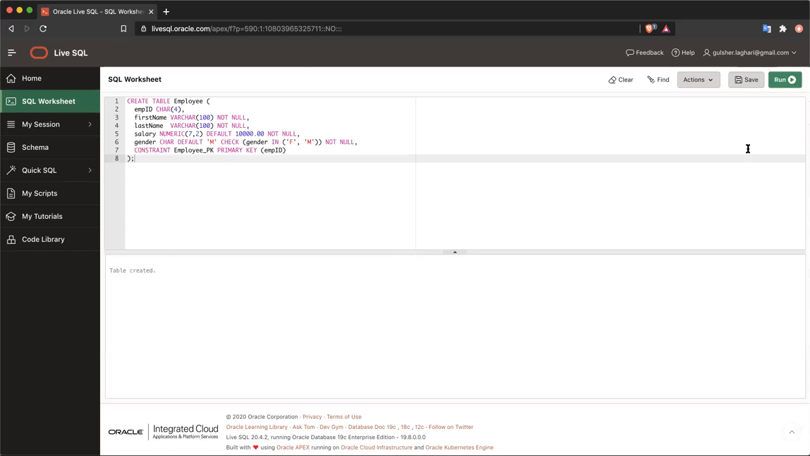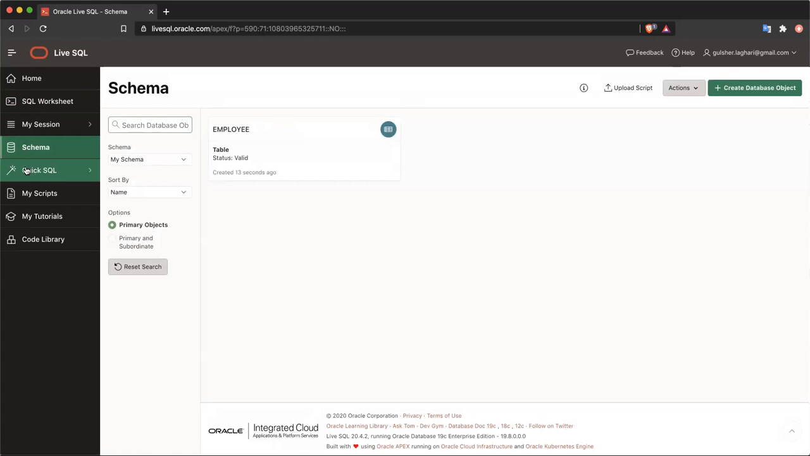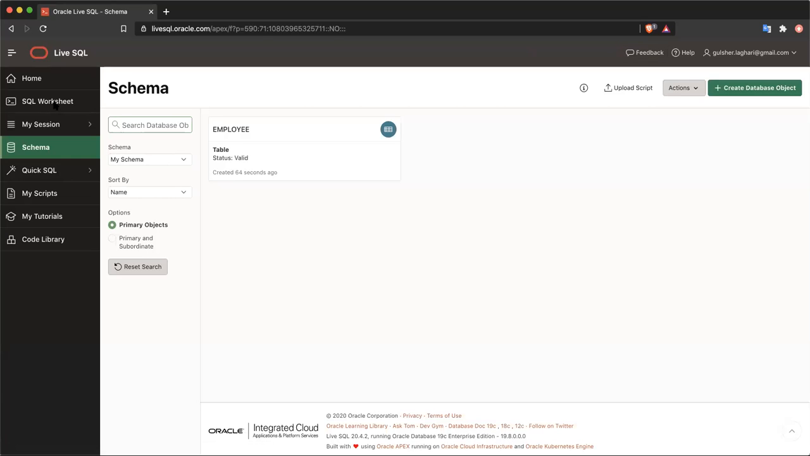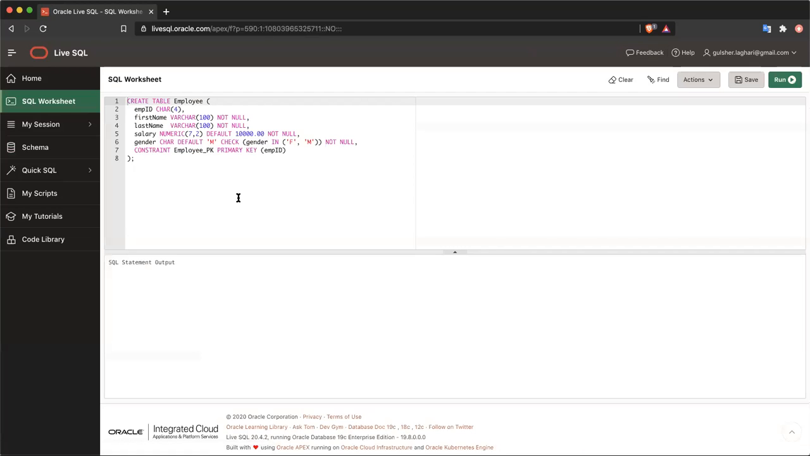I will go to the Run button and run this script. When I run this script, it will say that the command has successfully executed, which says that the table has been created. And we can verify this by going to My Schema. Previously there was nothing, but now there is an employee table here, and we can see that this table has been created here.